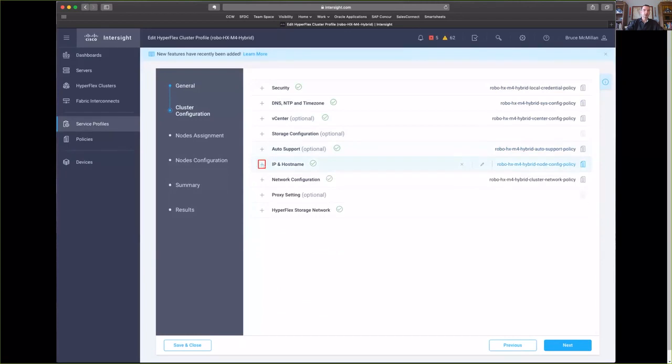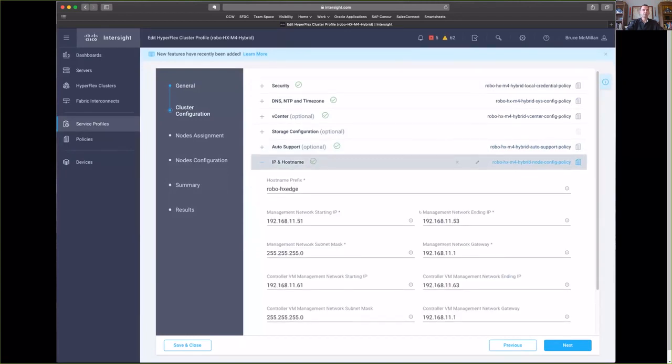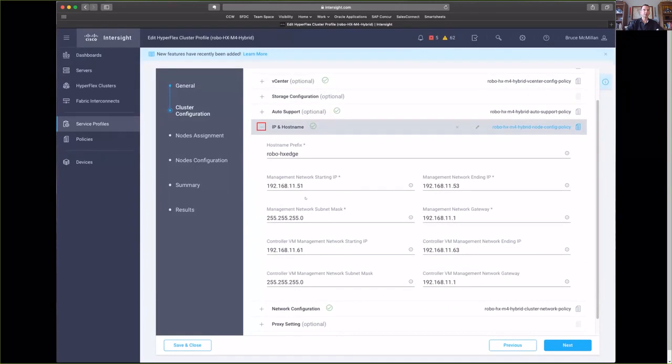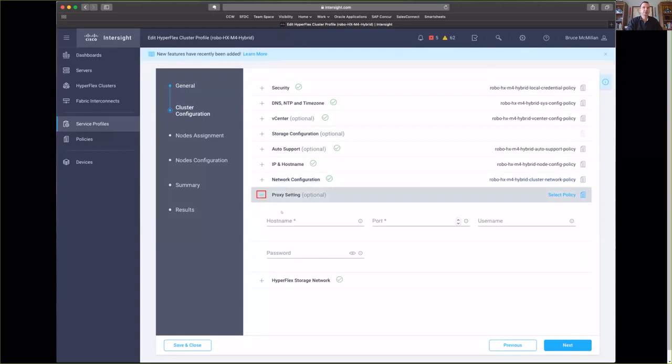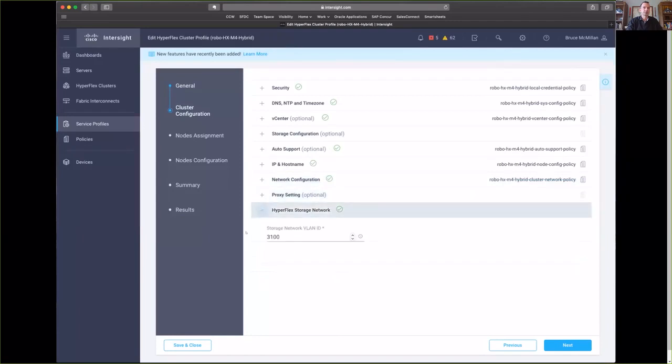Again, IP and hostname information is very important. You need your nodes to talk to each other. You need the controller VM management network to be configured to handle the communication. The management VLAN ID is very important to maintain some isolation. There are some best practices around the HyperFlex storage platform and the network configuration as well, which we can speak to later. If you do have a proxy, you can have your proxy information here. Again, it's optional. And then, of course, for the storage network, you want that specific storage VLAN ID identified as part of the deployment.